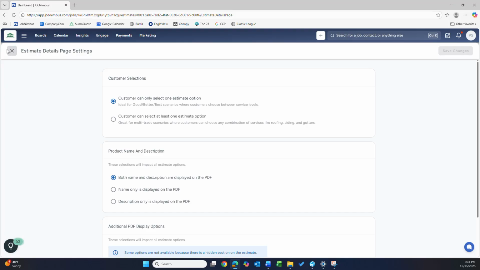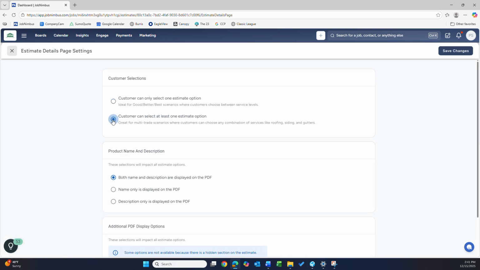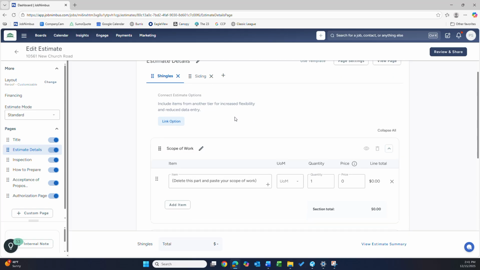That is what you would want if you were, for instance, offering two different types of roofing that they could choose from. Now let's take another situation where the customer is interested in doing some roofing work and some siding work. They might do one, they might do both. So now let's change this to siding. And if we go to page settings, the second option, customer can select at least one estimate option. So now once you have this selected, and make sure to hit save changes, they can do both.